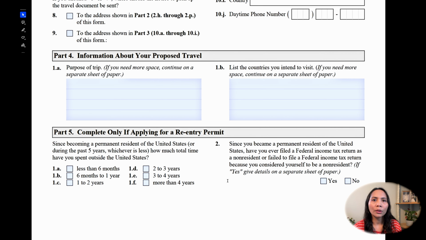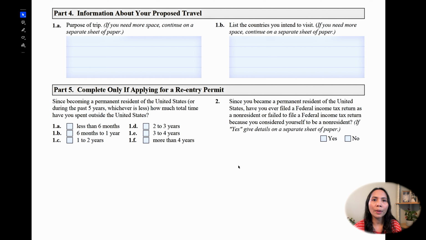Now let's move on to Part 4. This is the information about proposed travel. I love this. In 1A, right here, you will indicate the purpose of your trip. In my case, it is to visit my family. And in 1B, you need to list the countries you intend to visit.